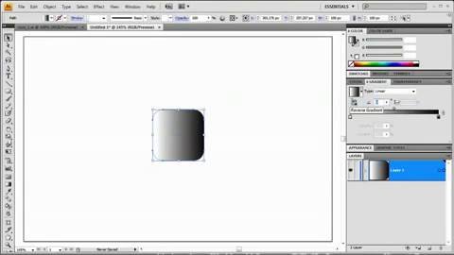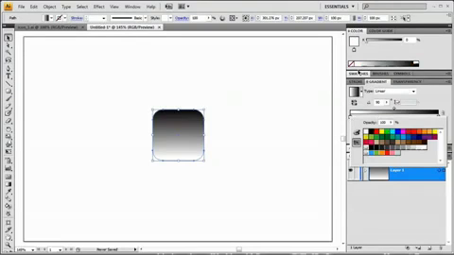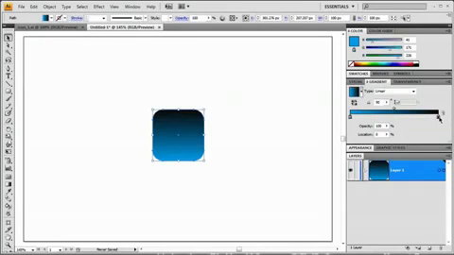I want to set this to 90 degrees, so we get the black at the top, white on the bottom, and I want to change these colors. So I'm going to double click on this gradient stop here. You can see it gives me either my color picker, or it also allows me to use my color panel up here. I'm going to use my color picker, and I'm just going to choose this very light blue here. And now I'm going to click away and double click my darker swatch.